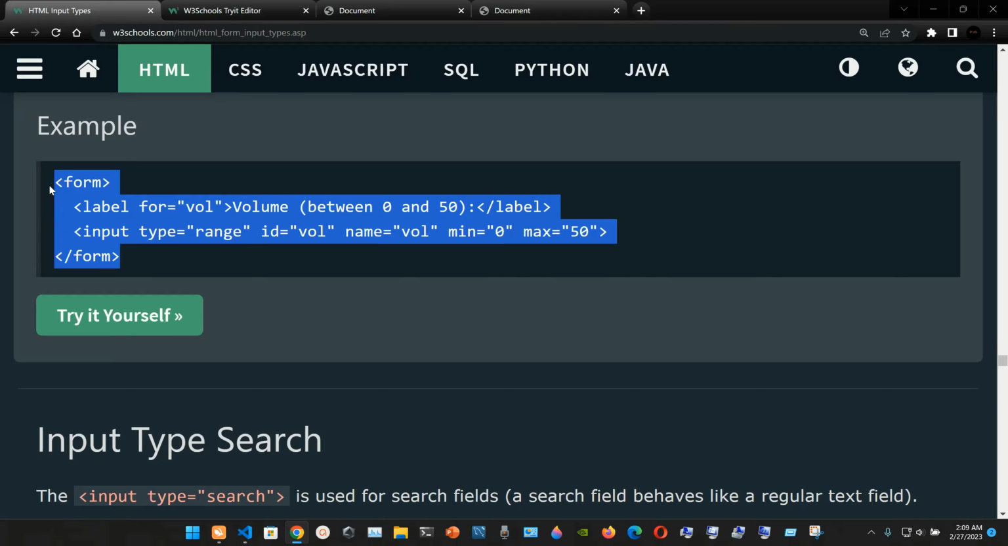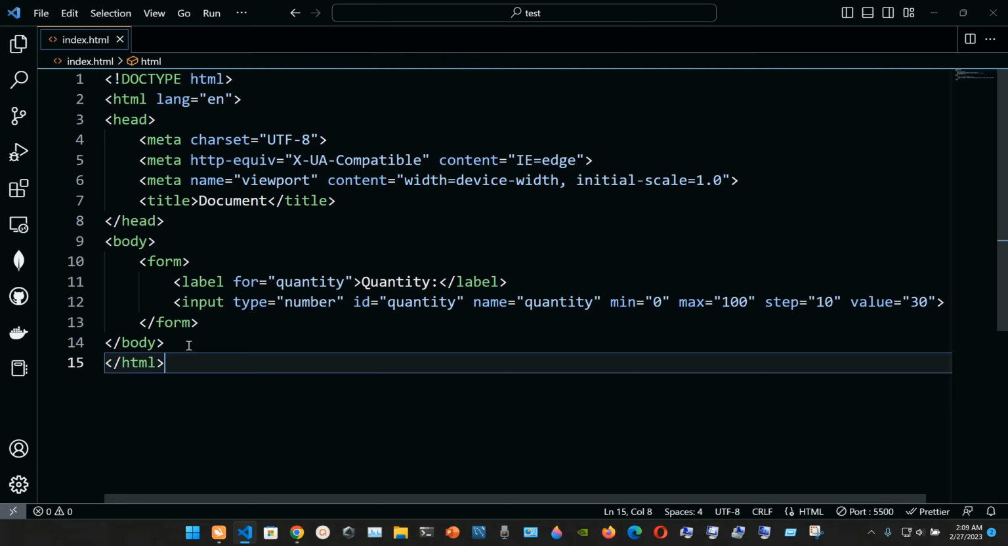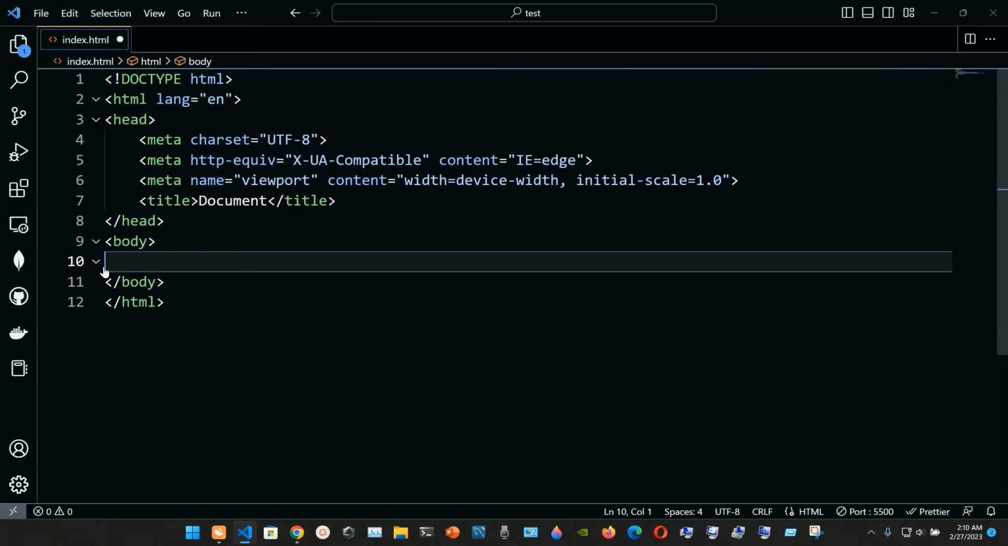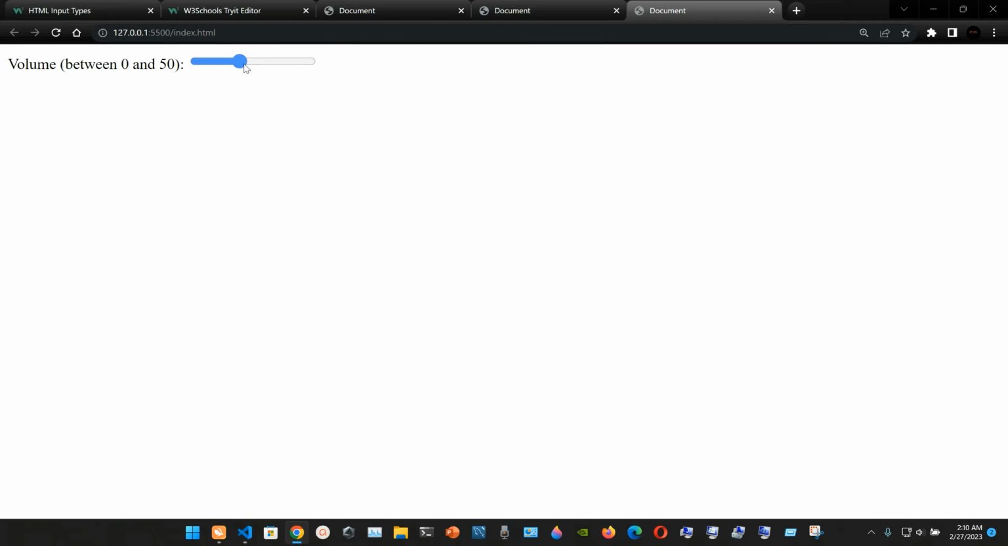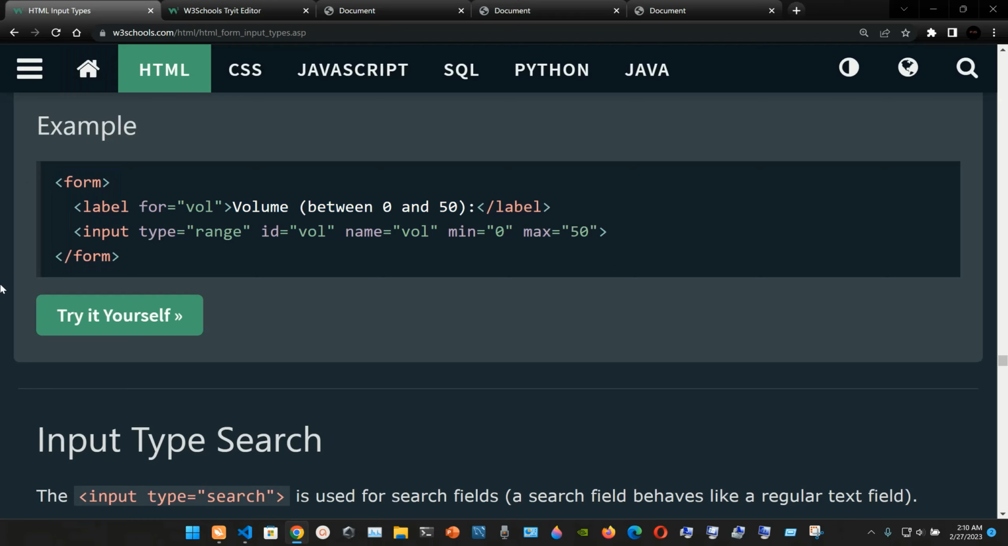So let's just grab this example. Let's go to Visual Studio Code, and we're going to erase whatever is in the body, so it's going to be empty, and then we paste the piece of code that we just grabbed. So let's open it, and this is how it should look like. So pretty cool here. So that is that.